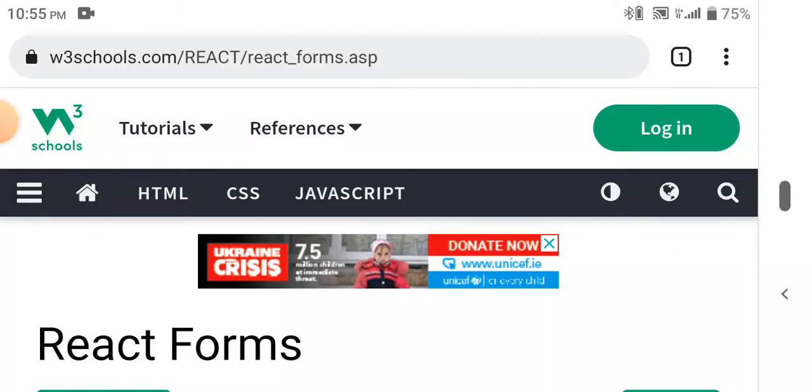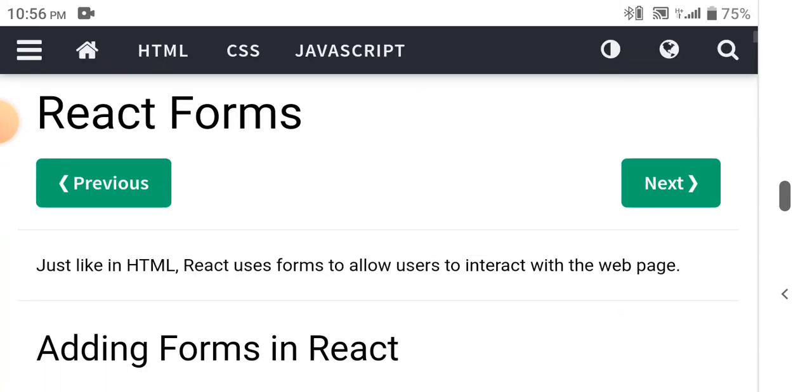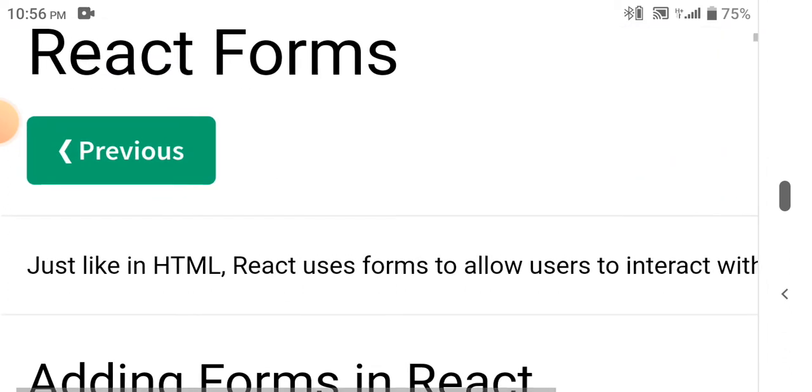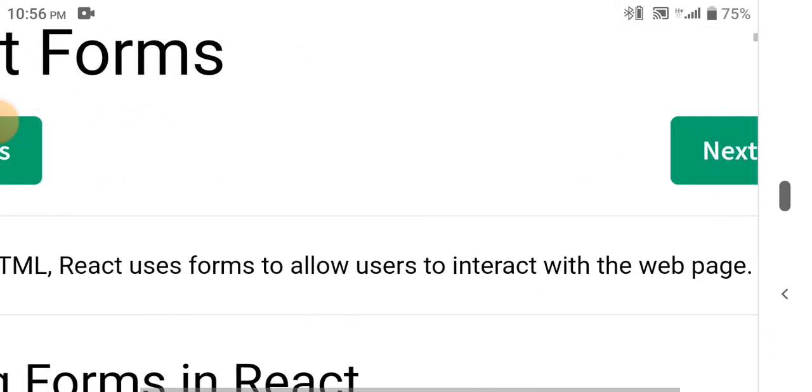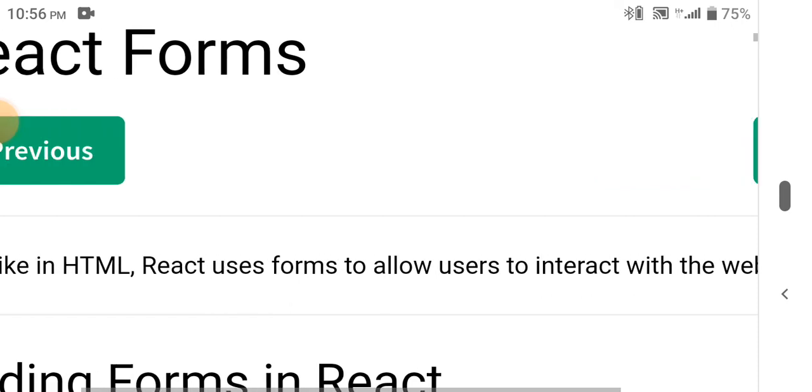Welcome to episode 6 of the React.js tutorial series. In this episode, first we will see about React forms. Just like in HTML, React uses forms to allow users to interact with the web page.